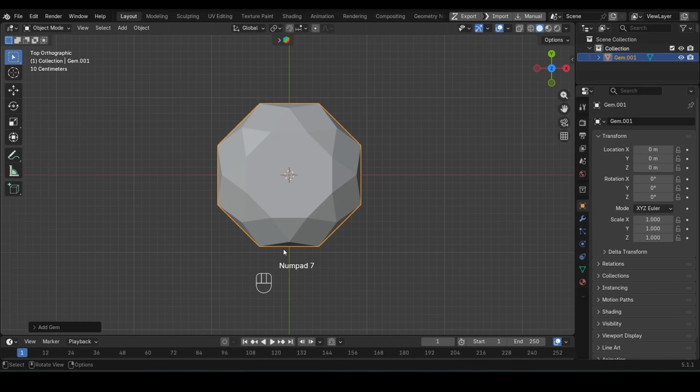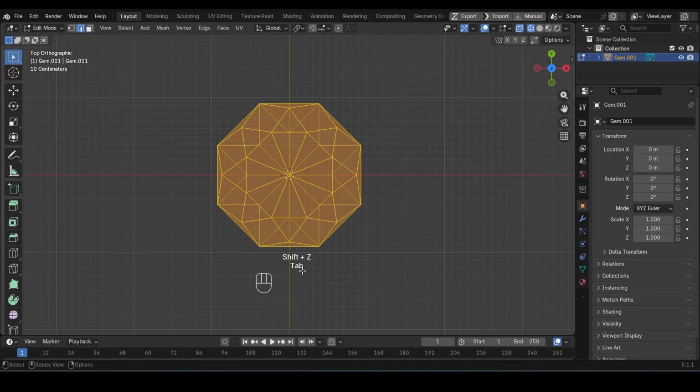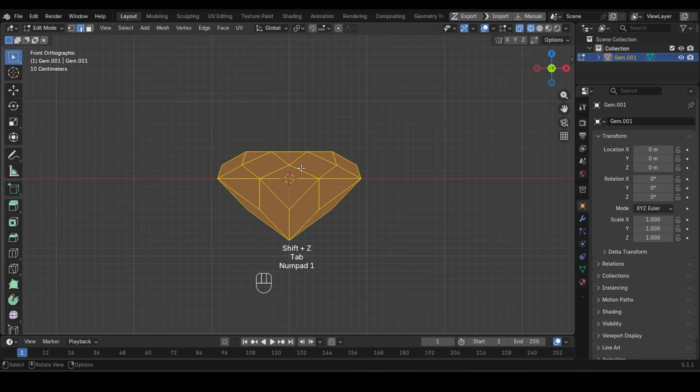Now press 7 on the numpad to go to Top View. Then press Shift-Z to switch to X-ray mode. X-ray is useful here because it allows us to see and select vertices through the model. A common beginner mistake is trying to select hidden vertices from a solid view and accidentally modifying only the visible side. Now go to Edit mode.